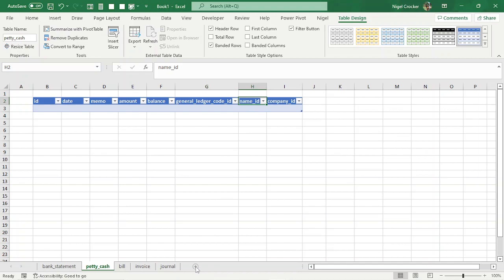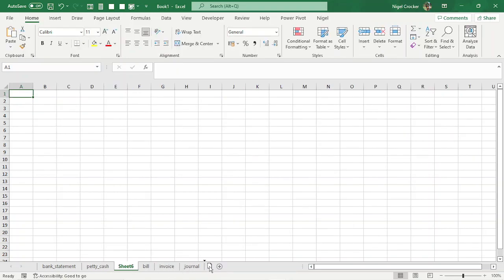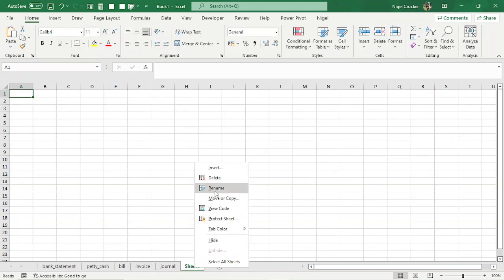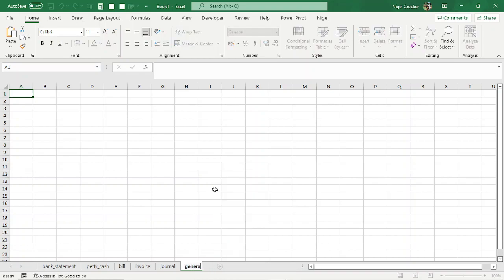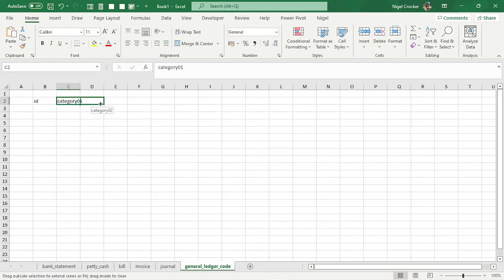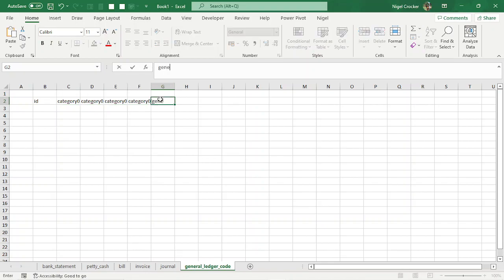Right, so let's create the first one, general ledger code. Let's move it to the end. Rename, general ledger code. Okay, so for general ledger code, we're going to need ID, category 1. Let's make it 01. We're going to need the next ones, category 2, 3, up to 4. Then the general ledger code itself.